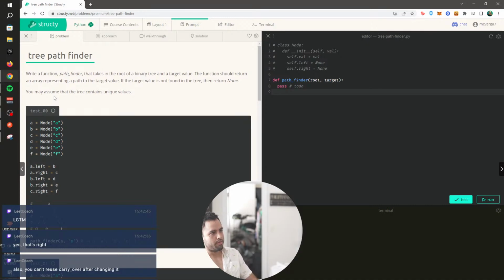Given a root and a target, you have to find it. You return an array representing a path to the target value, and if it's not found, return none. So we just traverse the tree and append the values to a list.